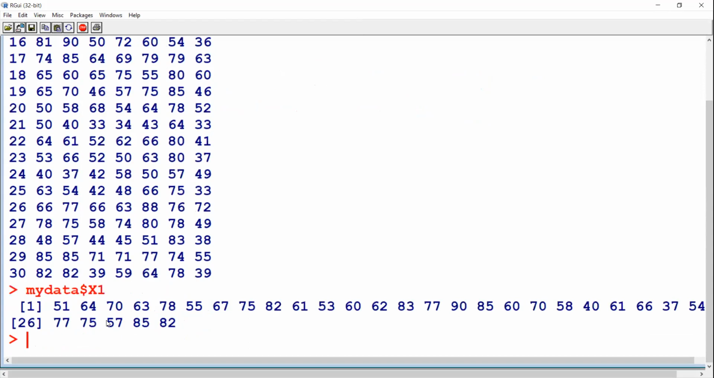So if you just check the columns, you can see in the first column you have my data set's name, which is my data, and I have used the dollar mark, and my first variable is x1. So I just check whether I have imported all the values correctly.